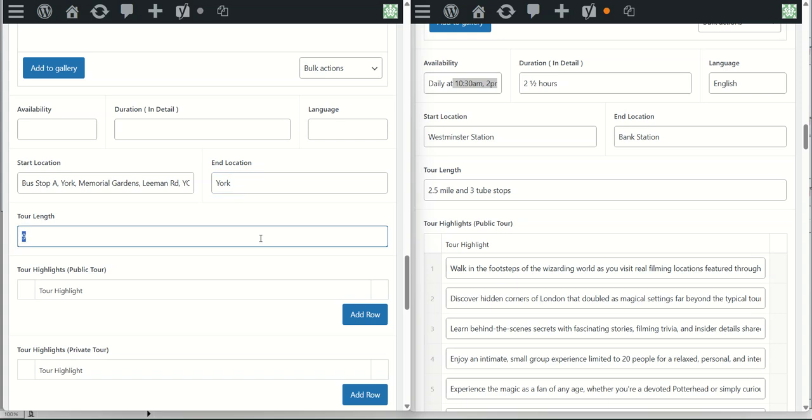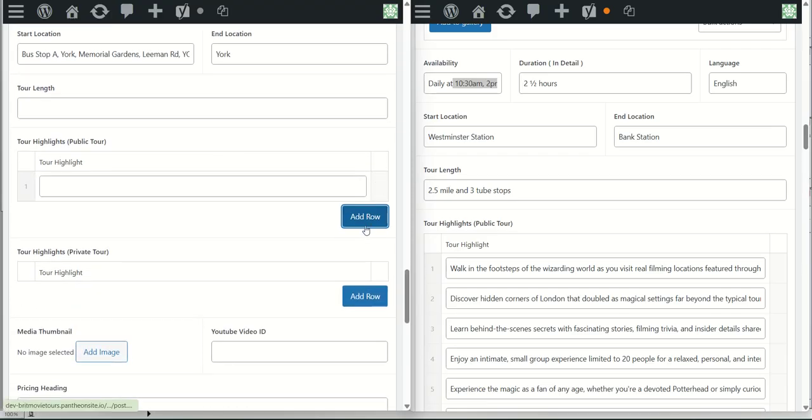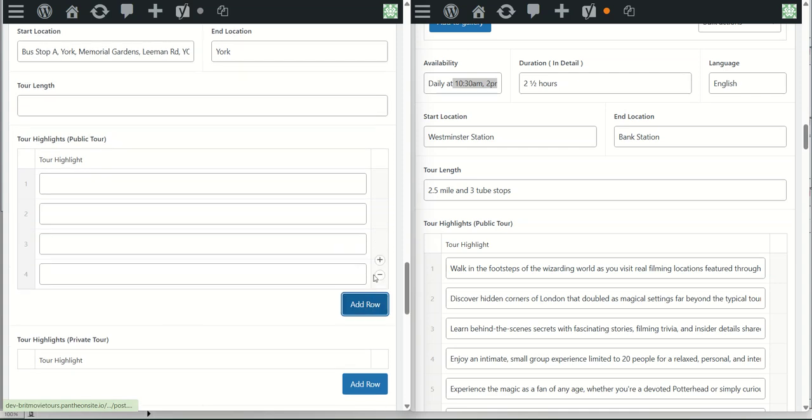So tour length, what they actually mean is the tour distance. I'm going to get him to change that word to tour distance. Now, as it's a vehicle tour, that's irrelevant, so I'm going to delete that. We're only going to fill that out for walking tours, but as this is a coach tour, it's not relevant. So then what you want to do is add several rows into here.